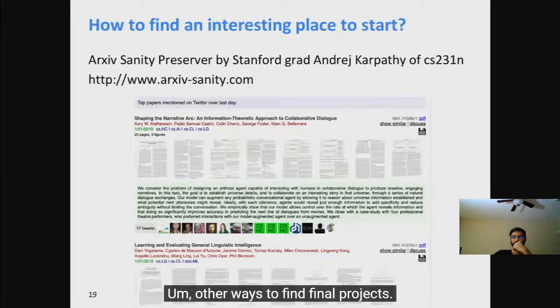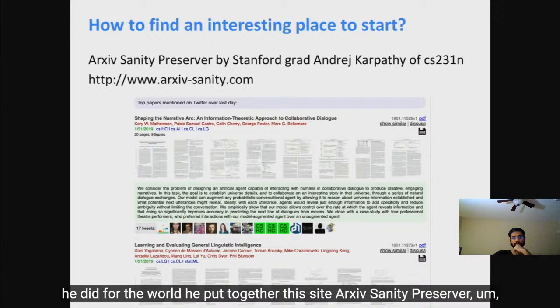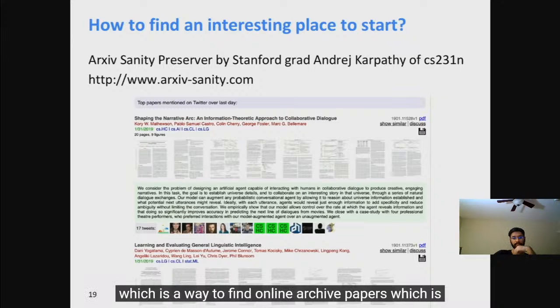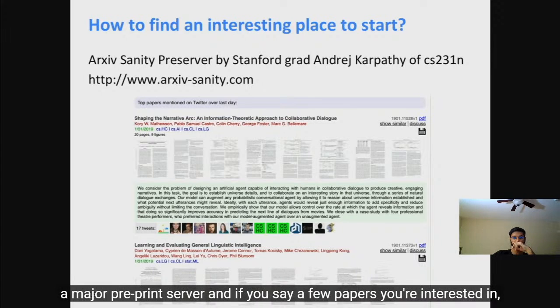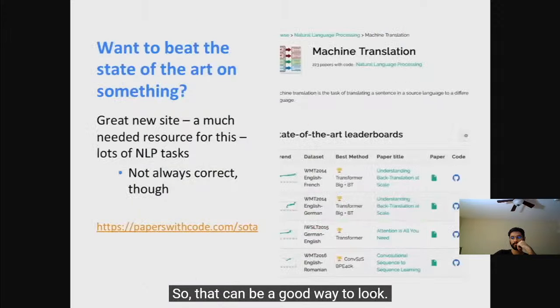Other ways to find final projects. The person who first put together most of the CS231N content was Andrej Karpathy, who now works at Tesla. Among other things he did for the world, he put together this site, Arxiv Sanity Preserver, which is a way to find online arXiv papers, which is a major preprint server. If you say a few papers you're interested in, it'll show you other papers that you might be interested in. It'll show you papers that are currently trending, so that can be a good way to look.